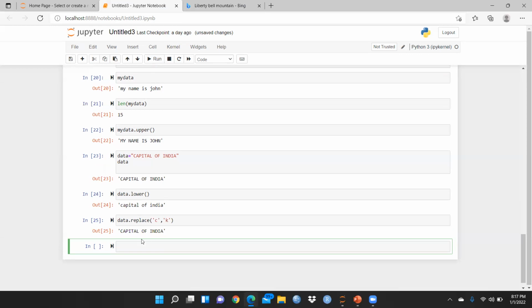Data replace, it's capital of India. Okay, fine. Because in my case I had used the same data file, and these words are already there. So it has not found any small c or small k. That is why this function was not working, and the same statement was given.